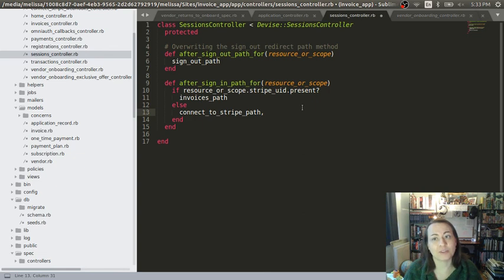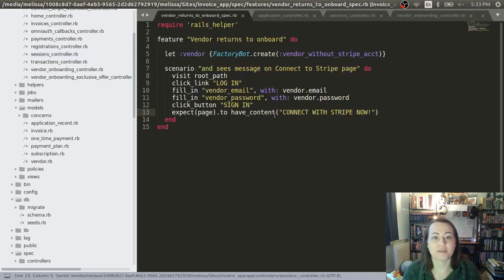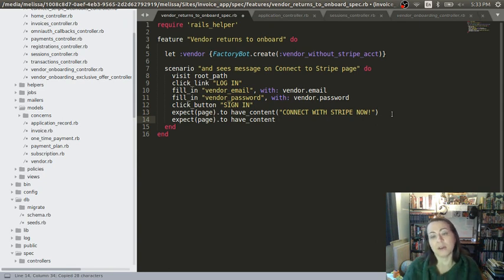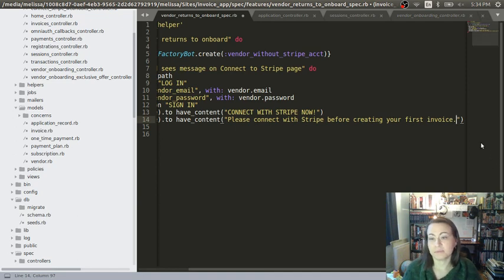We did want to maybe add a message, because otherwise they're confused about why they're seeing this page. You can set that before the redirect, right? Yeah, it's a flash alert. We should probably put that in our test, right? Want to make sure the alert's happening. I guess we could use the params. What should we say? Let's say, please connect with Stripe before creating your first invoice. Certainly we can change that.